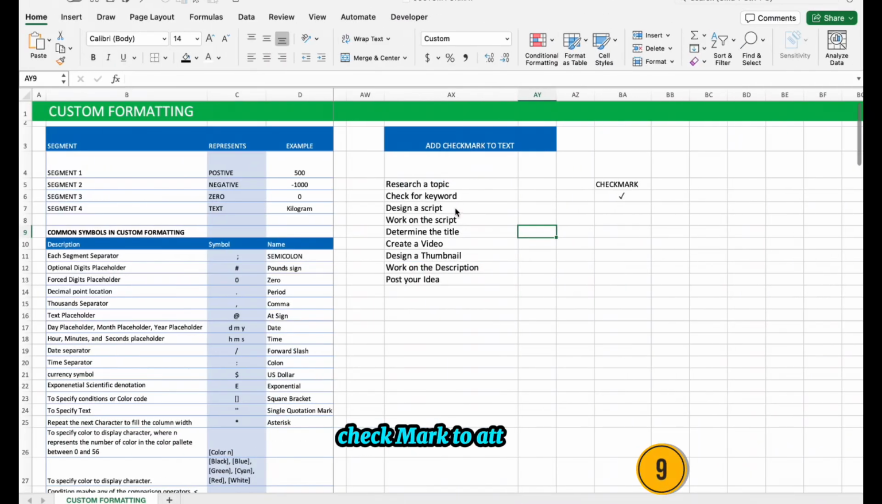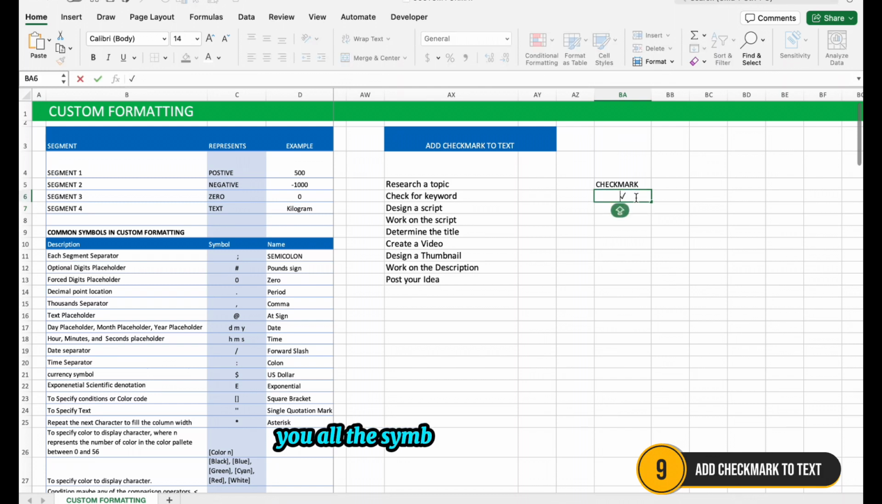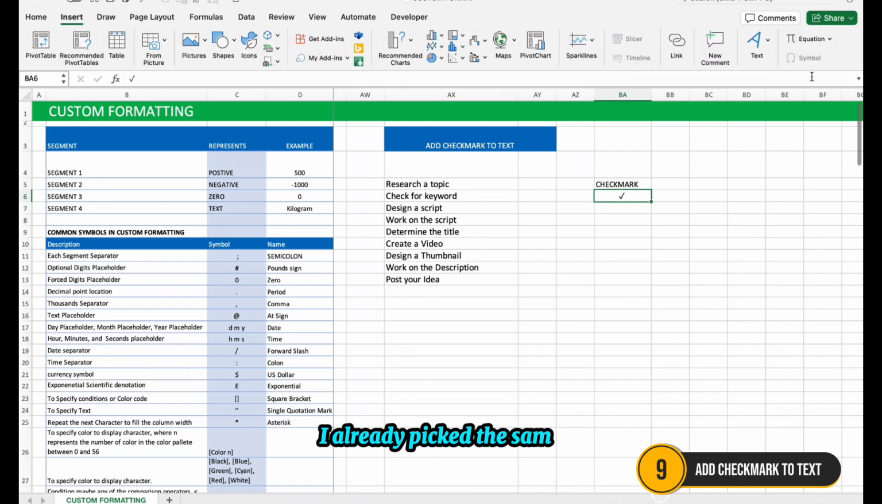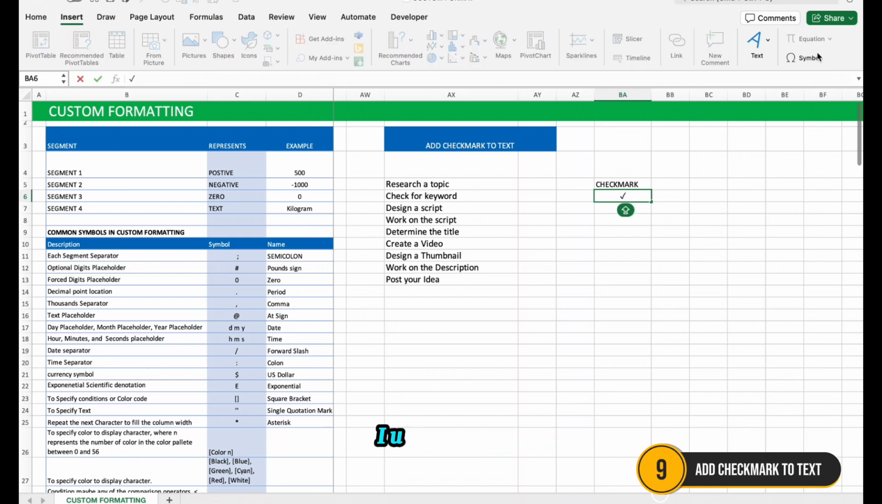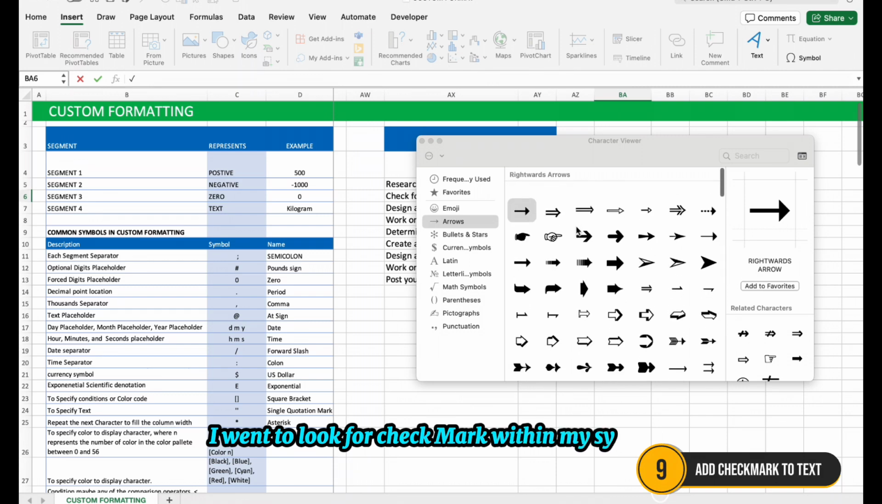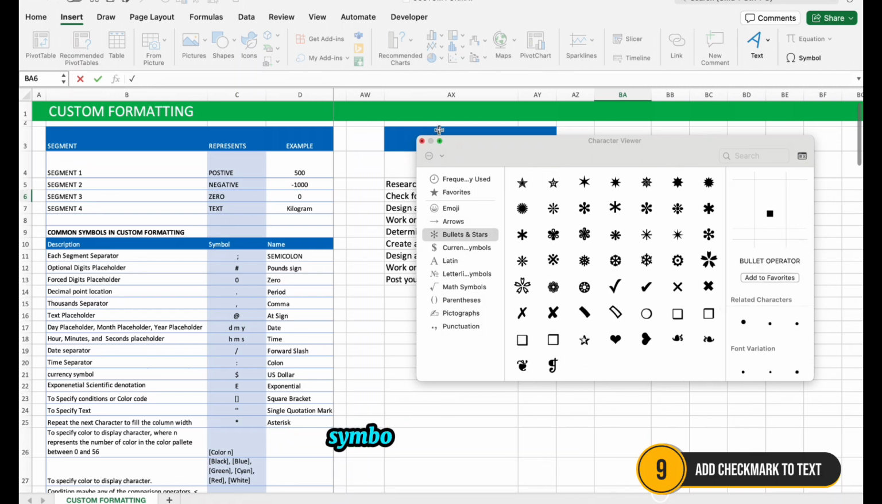Check mark to our text. The first thing we do is to look for the check mark or the symbol you want to use. And for my own case, I've already picked the check mark symbol. I use symbols. I want to look for check mark within my symbols. So you can also look for any symbol you want to use.